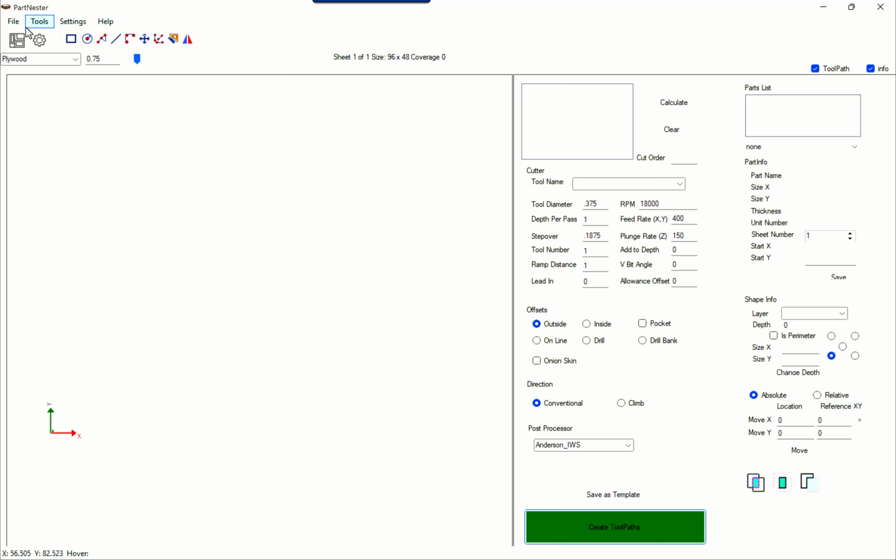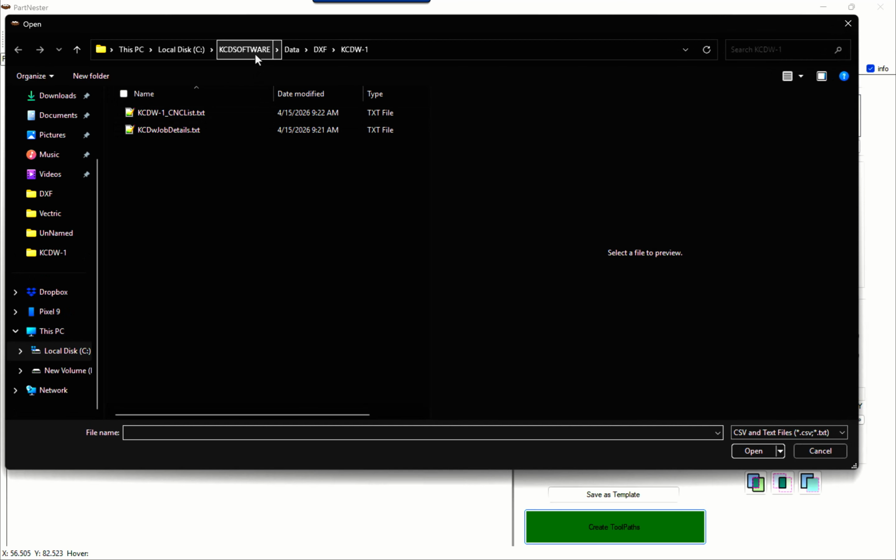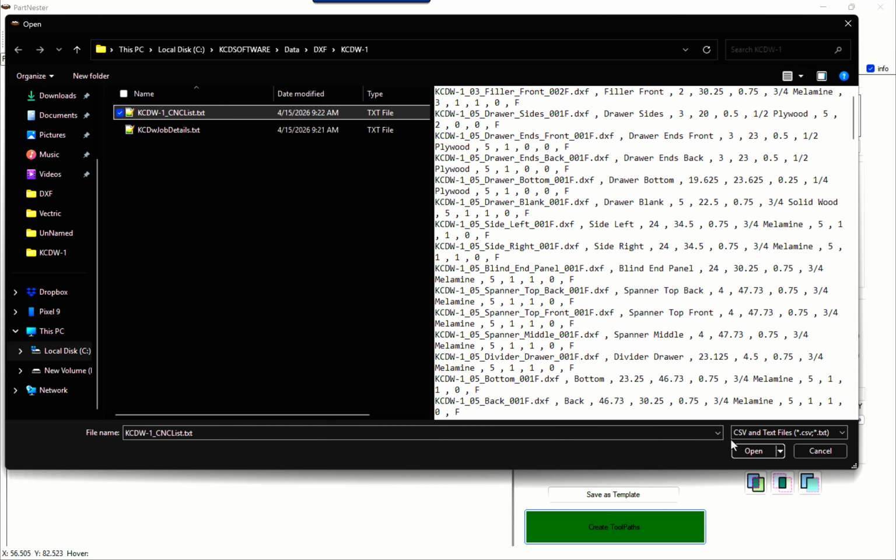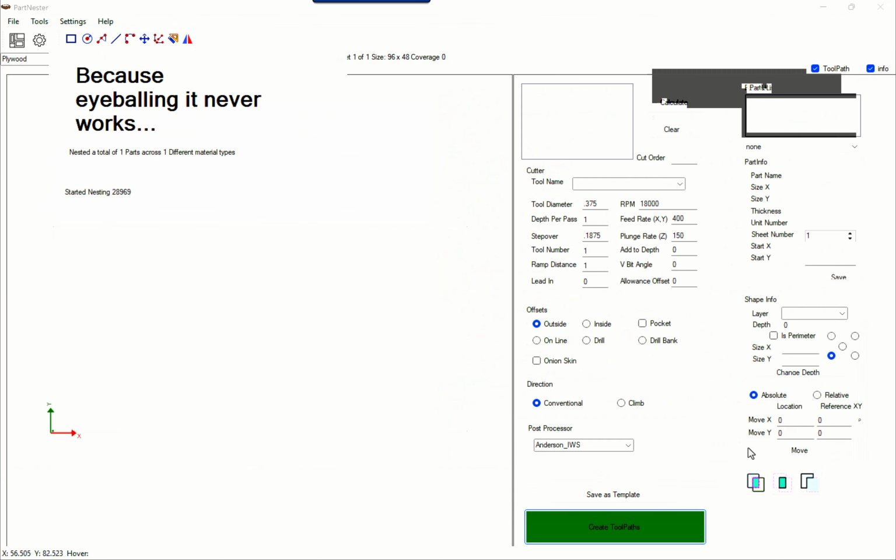Once it opens, we will go to File, then Import Open CSV. We will then navigate to that same folder, the KCD Software, Data, DXF, and the job name, and select the CNC list folder. Once we have done that, we'll say Open.